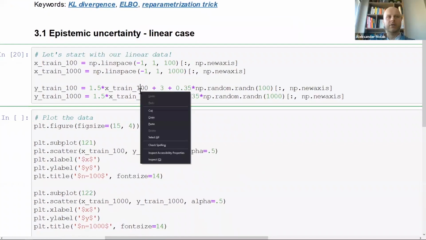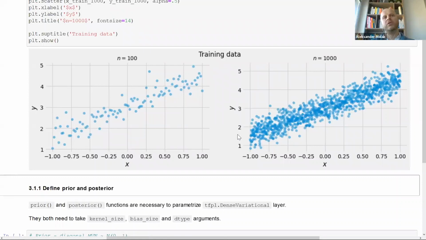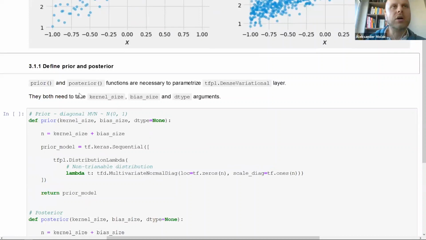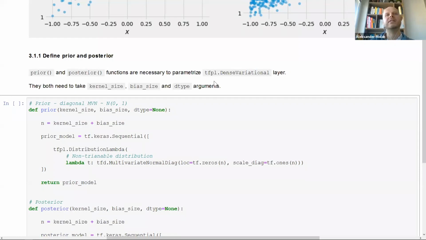Let's plot it. Now we are plotting two data sets, as you can see, because epistemic uncertainty is something that we can reduce by using more data. And we want to see this. So that's why we generated two data sets. Now, the whole process is a little bit more complex than it was for aleatoric uncertainty, because we need to define prior and posterior functions explicitly and then pass them to the TFPL dense variational.